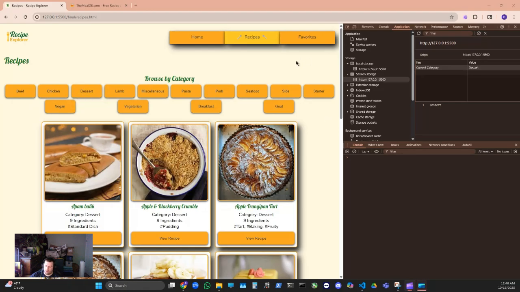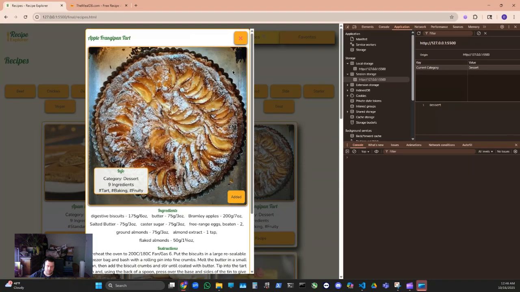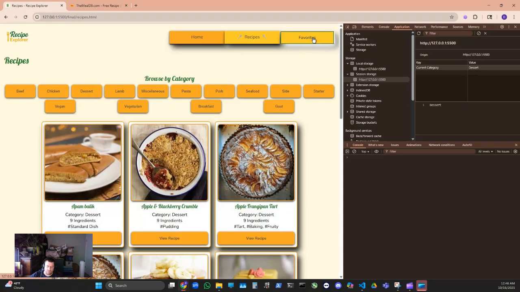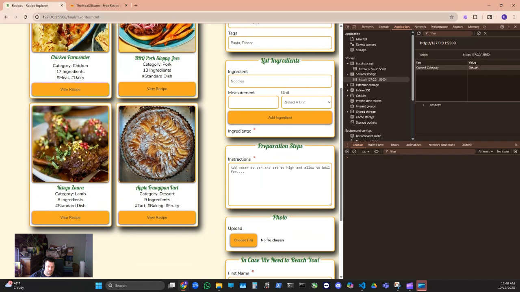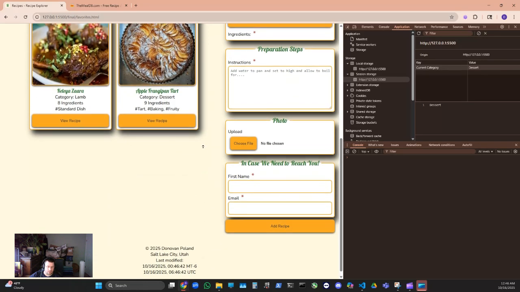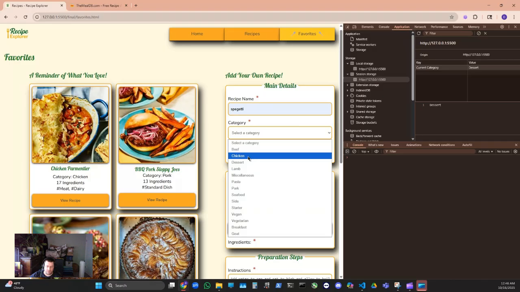Throughout the demo, we have been choosing recipes and adding them to favorites. On the favorites page, you can see these recipes that were added. You can also choose to add your own recipe to the site.